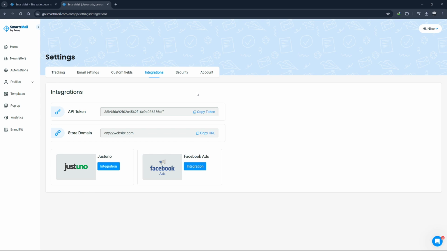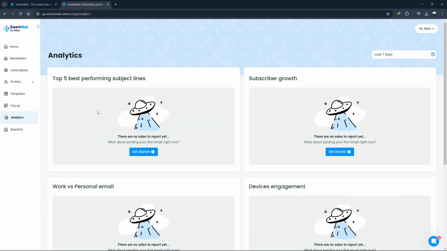As you continue to use SmartrMail, you'll find more ways to optimize your email marketing strategy. Keep experimenting with different types of emails, subject lines, and designs to see what works best for your audience. Use the analytics and reports to track your progress and make data-driven decisions. And don't be afraid to try new features and integrations to enhance your marketing efforts.